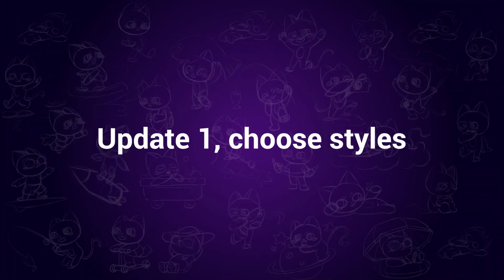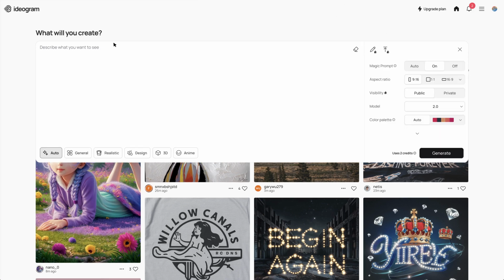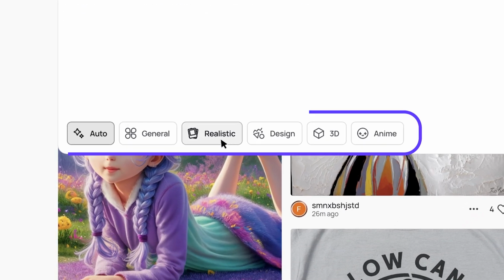Update 1. Choose styles. Go to Ideogram. The official link is put in the description. As usual, we can type in the prompt here, and below the prompt, we can choose from these 5 distinct styles for the images. This can give us better control over the image style.